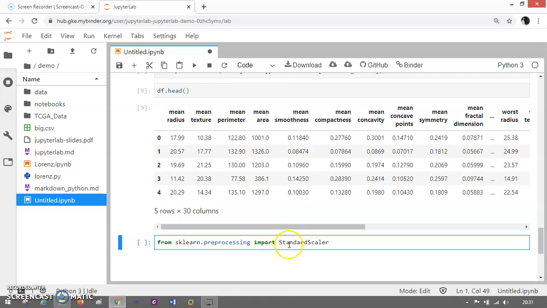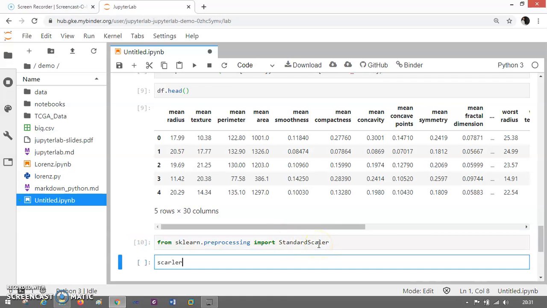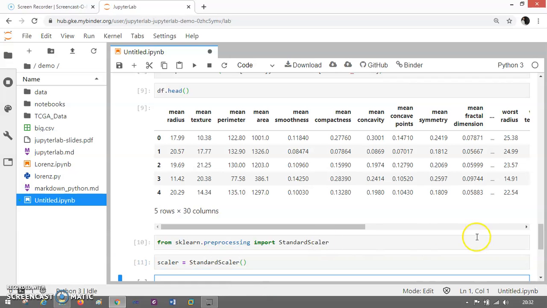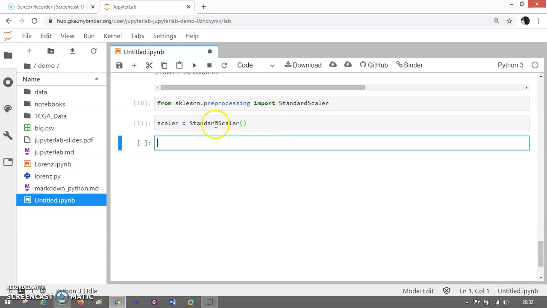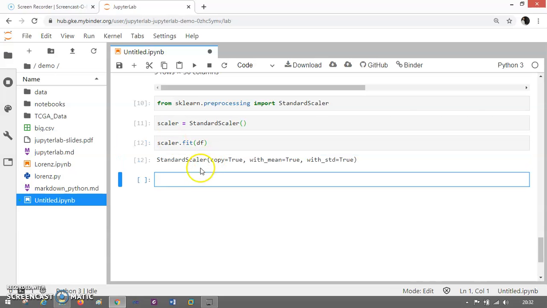So it imported the StandardScaler here, and I'm going to use a variable scaler here. So the StandardScaler function is going to be assigned to scaler now. So scaler now has all the functions and the parameters that are there in the StandardScaler. Okay, and then I'm going to use this scaler to fit my data frame. I'll just use scaler dot fit, and I'll say df, and that's it. Okay, you can see we have with_mean as True and with_std equals True.